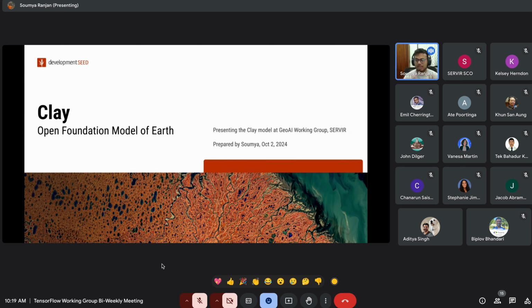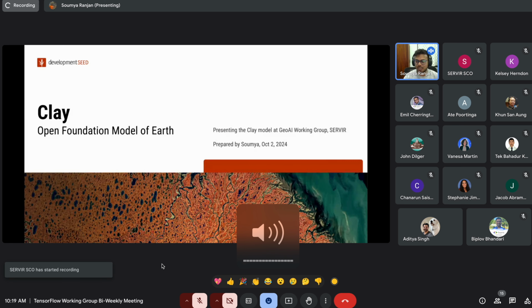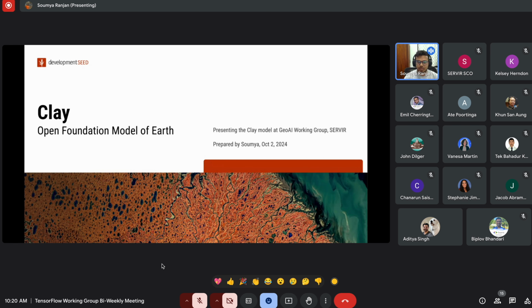So I'm Soumya. I work as a machine learning engineer at Development Seed remotely from India. I've been with DevSeed for almost 3 years now, and before that, I used to lead AI startups in India. So today we are going to talk about Clay, which is an open foundational model of Earth. This was built by DevSeed earlier this year.